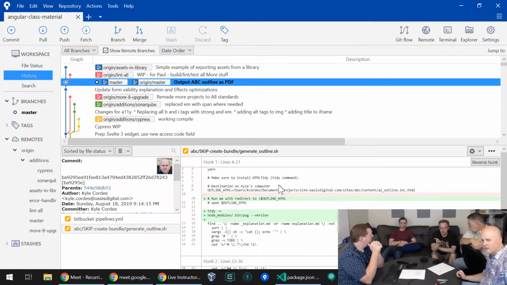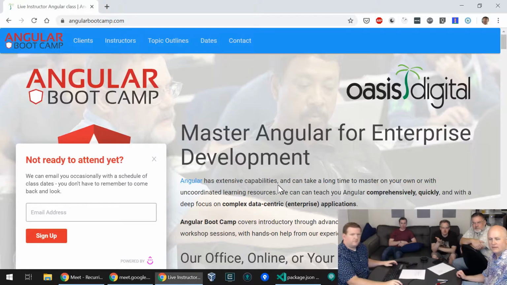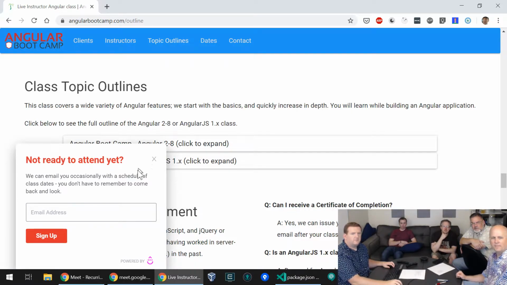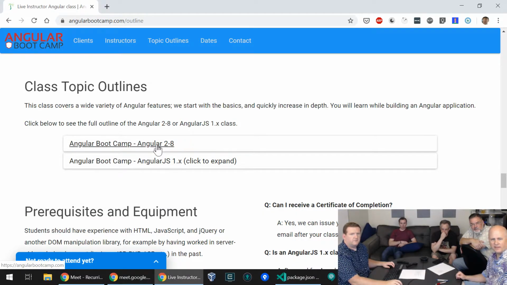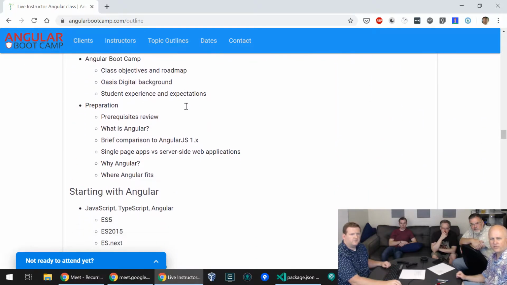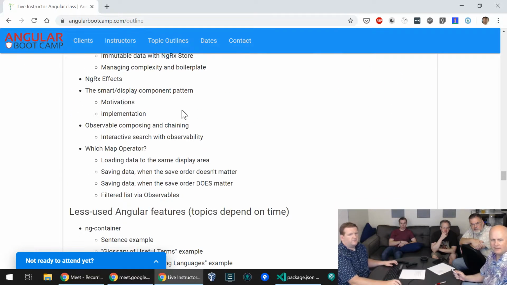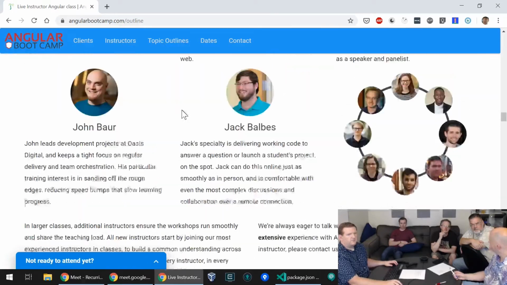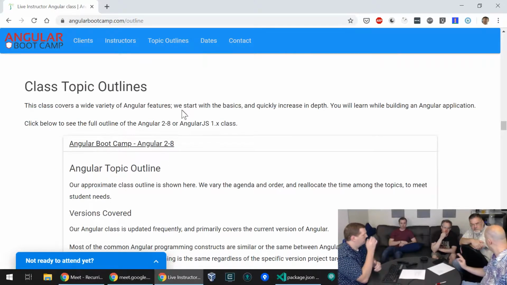From the web page, can you show the outline on the page? It is on the web. If you click topic outlines at the top, and then you click that one, you see it, and you can scroll through it, and it's pretty good. It's not a perfect representation, but it's pretty close to what we actually cover.